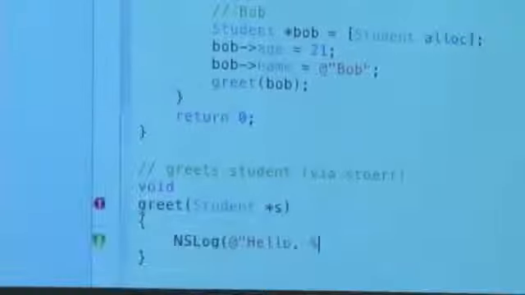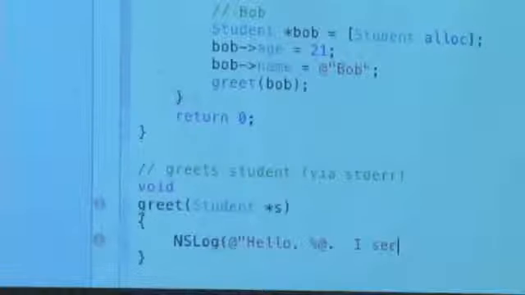So hello, comma, %, and it's not s. Take a guess as to what the placeholder is for an NS string object. %@. All right, so I see that you are %d years old, just to go back to our C roots here, comma, and then just as in C, name, s arrow, age, and that's it for the greet method.